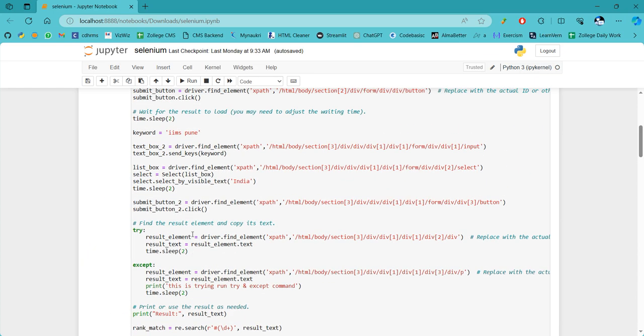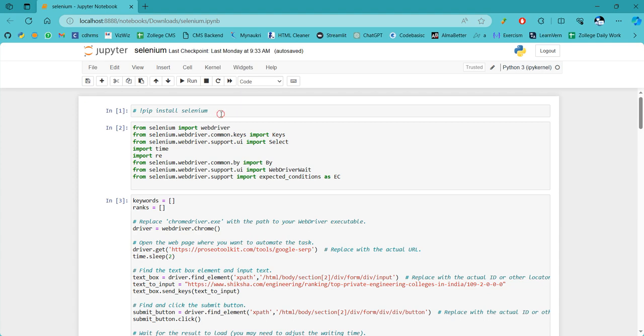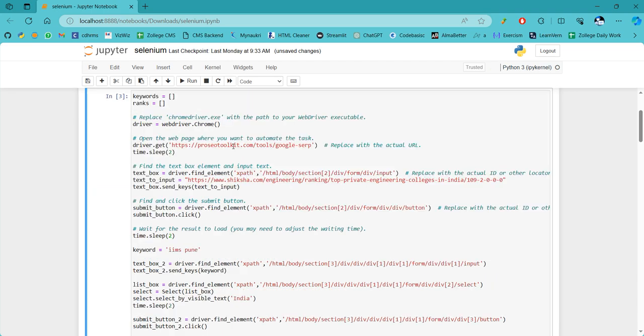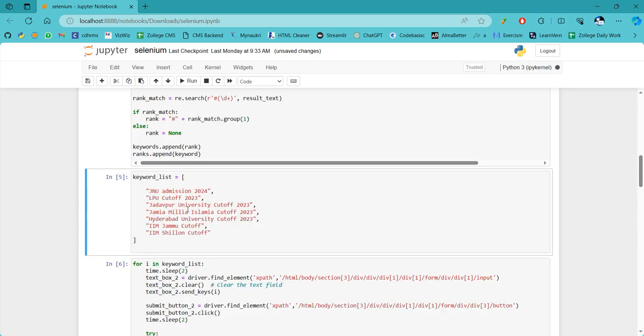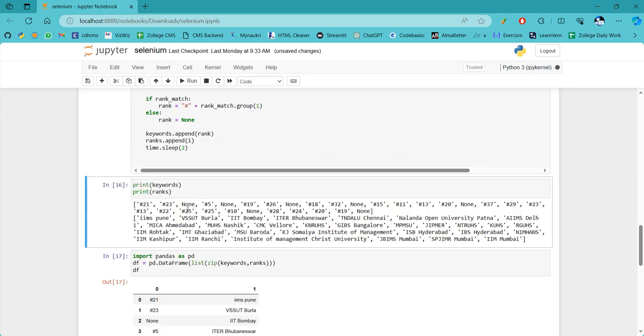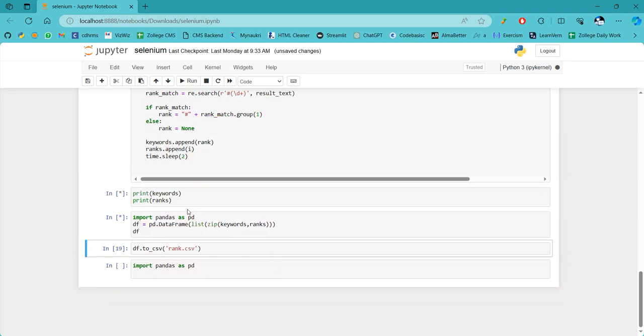So first of all, I will show you how you can do this. First of all, you need to install Python, and after Python, you have to install this package called Selenium. So I hit shift enter, and after that, I import some Selenium packages and their classes. So I hit shift enter. After that, I use this to run it.